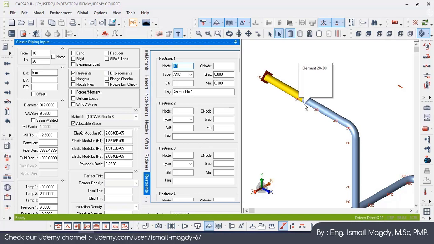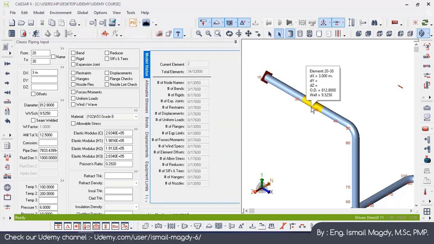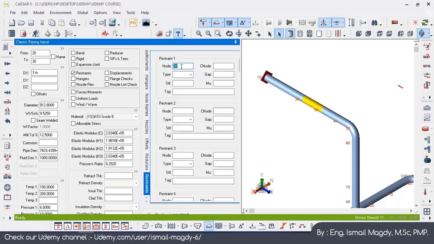This is it. Now I want to insert another support here at node 20. I can either do it from here and select node 20, or I can go to this one, and again I'm going to do the same. Select restraint. Is it 30 or 20? I'm going to select 20.